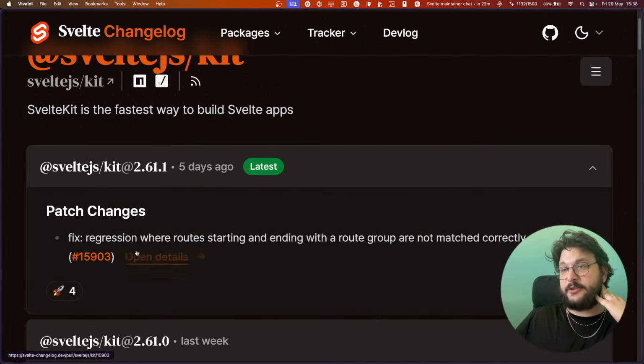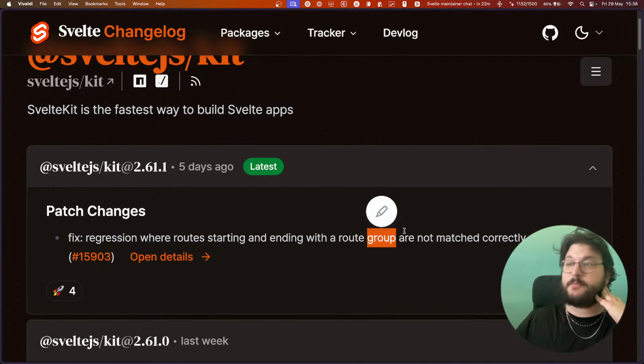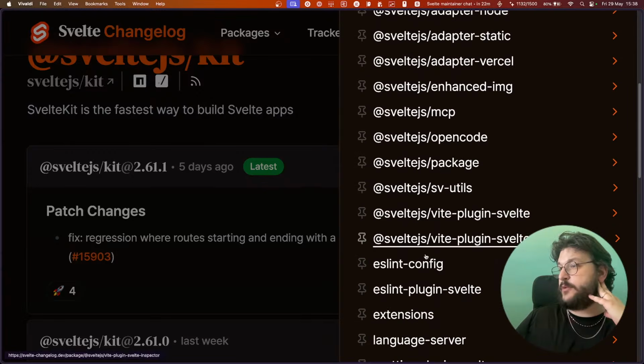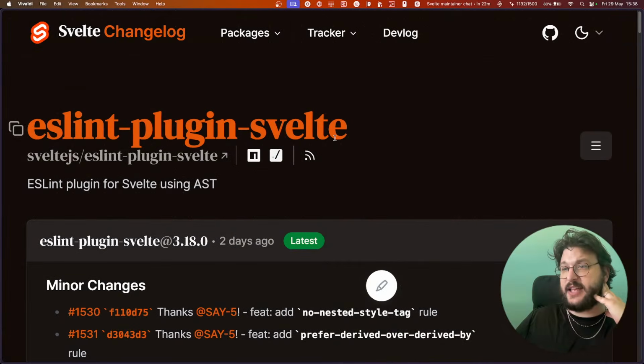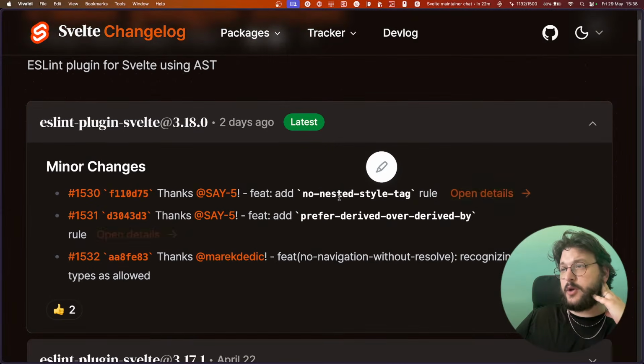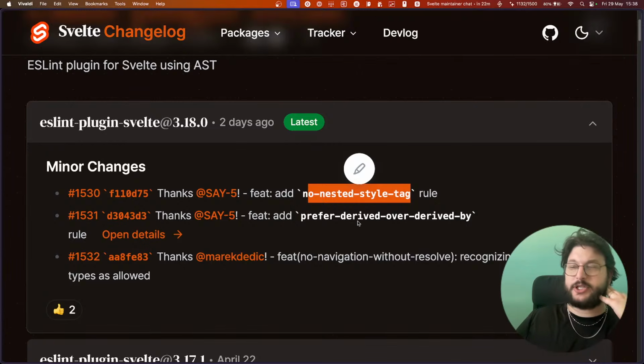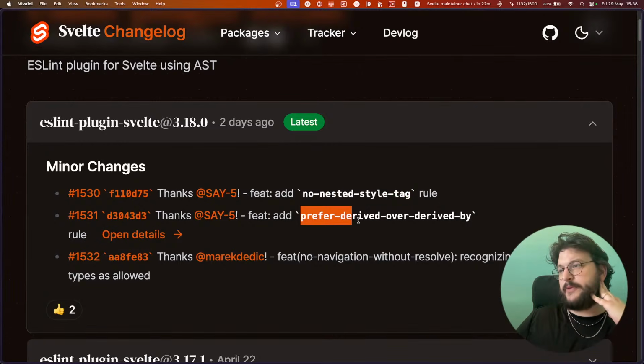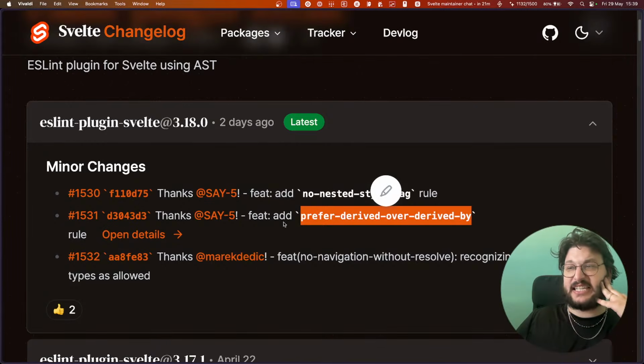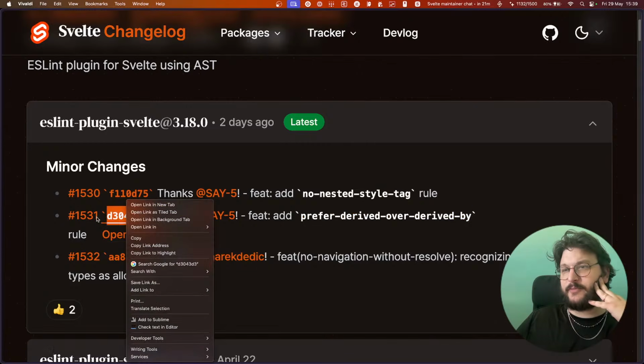Then there is a regression when routes starting and ending with a route group are not matched correctly. Let's say we have a new release of ESLint plugin Svelte. Add no-nested style tag, which is nice, I guess. Prefer derived over derived.by. Yeah, I guess that's a nice rule. I want to see it more.